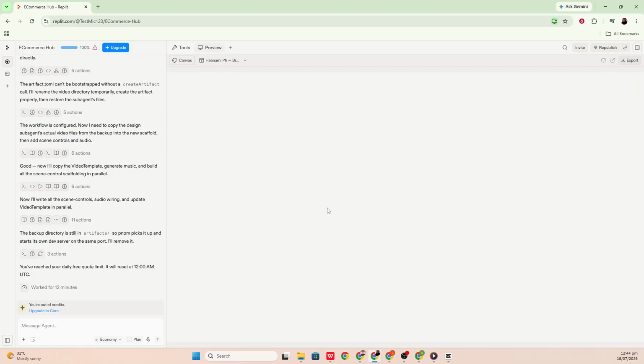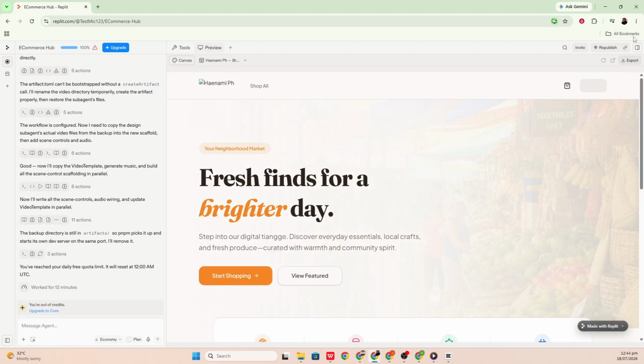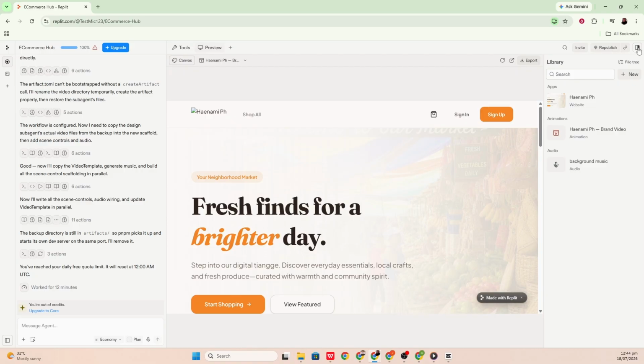Next, look toward the top right area of the Replit interface for the Pane icon that controls the Files panel. Click that icon to display the Files pane on the right side. If the Files pane is already open, you can leave it as it is and continue. The important thing is to make sure your project's files are visible in the list before moving on.